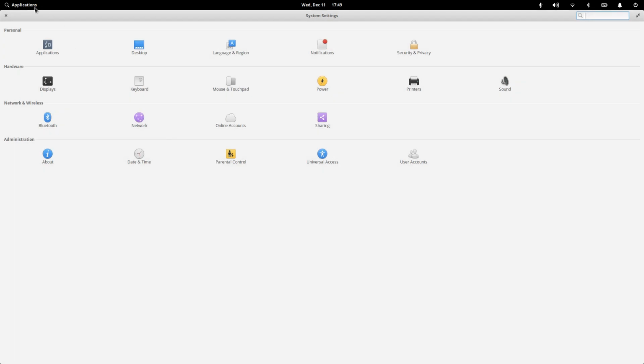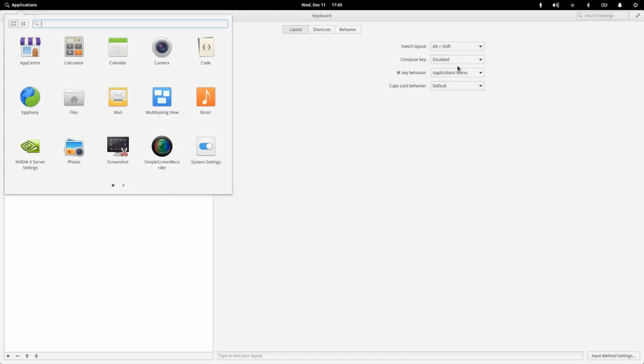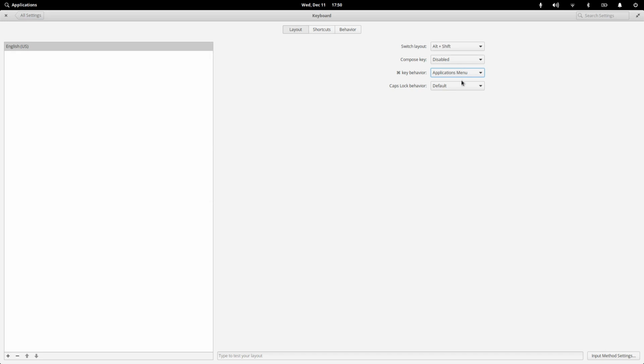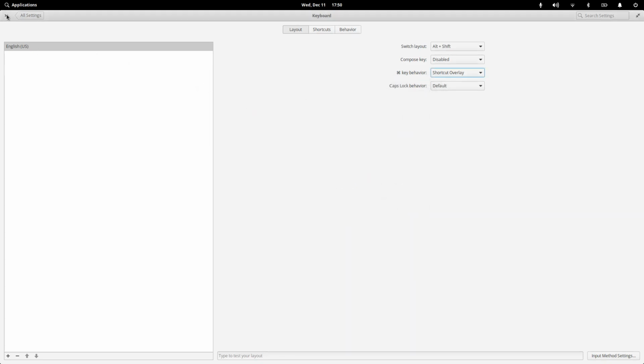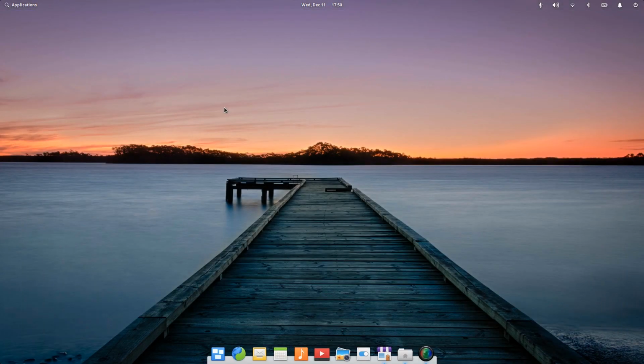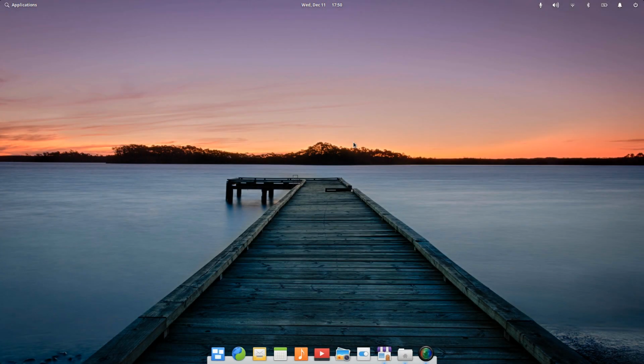So for the menu option here, if you wanted to change that to the super key, you can go to your keyboard and you can change the super key behavior from the overlay to the applications menu. So if you hit the super key now, you got your applications menu. You can probably keep it on shortcut overlay till you get used to these shortcuts. That's probably another good thing you can do, or you can change it straight away. Personal choice, obviously.